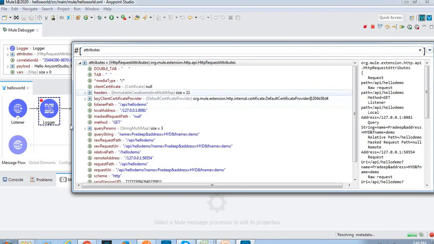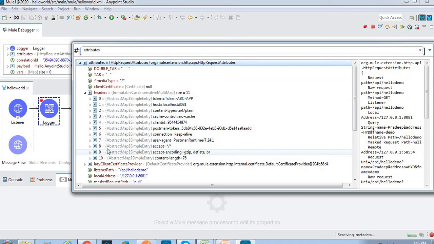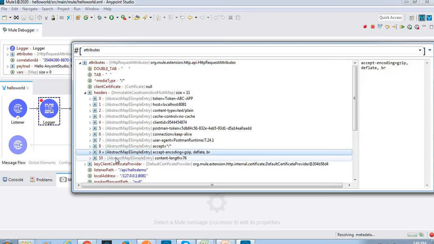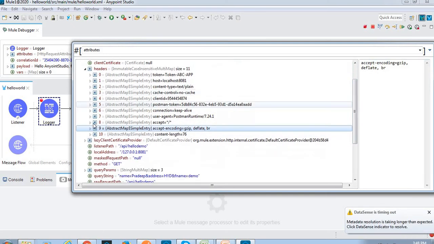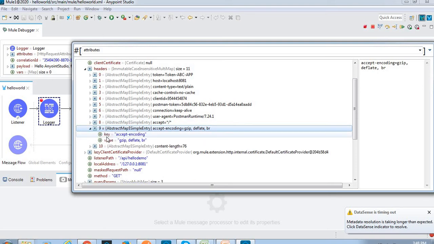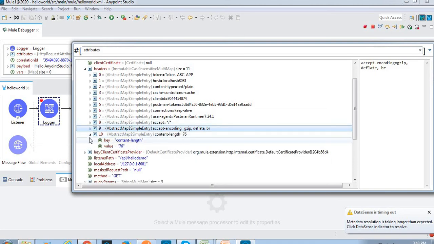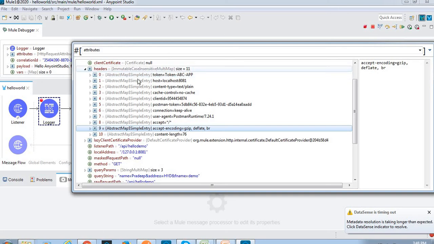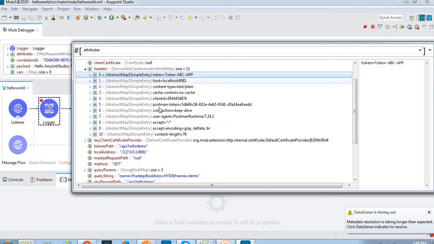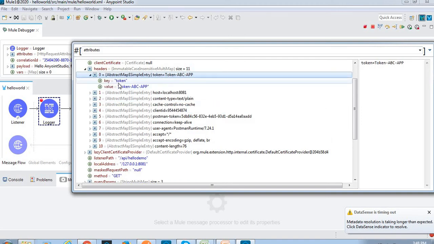Let me show you the headers. See, here we have the headers. Earlier we had only 9 parameters here, 9 values. See, here I can see the header. This one. Which one? See, this one token, and another one is client ID. Okay, here which one we have added, that is coming in the first, in the 0th index.